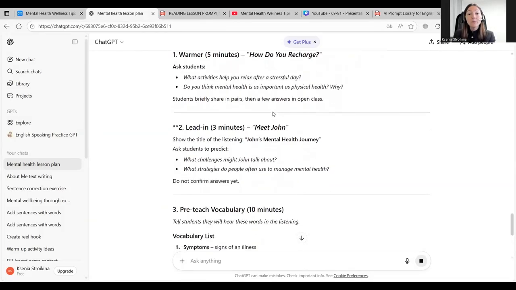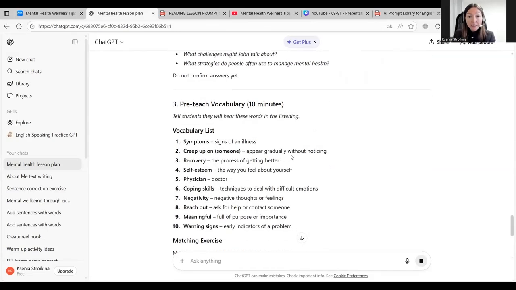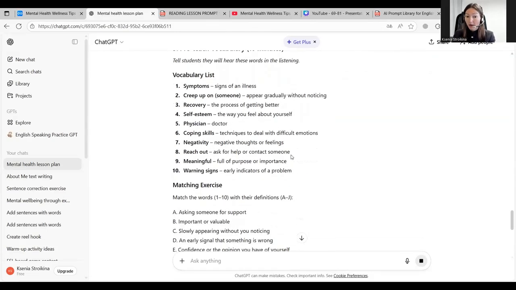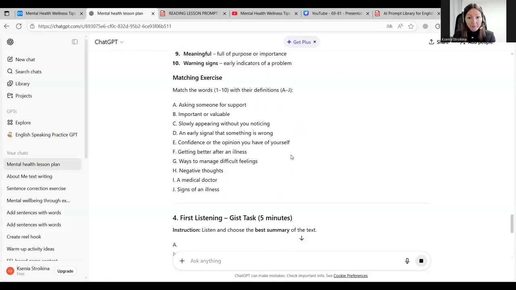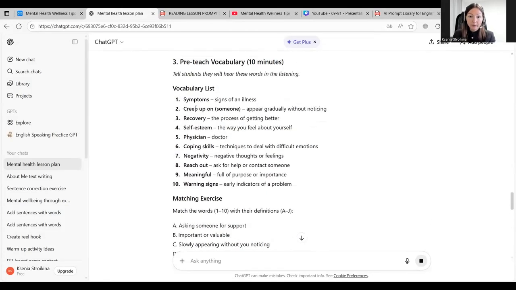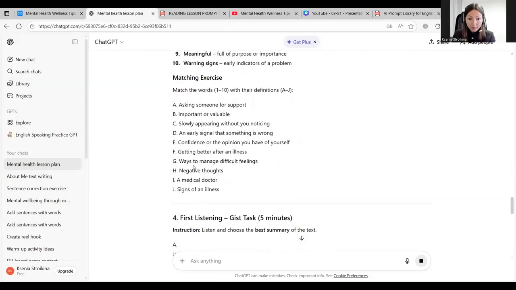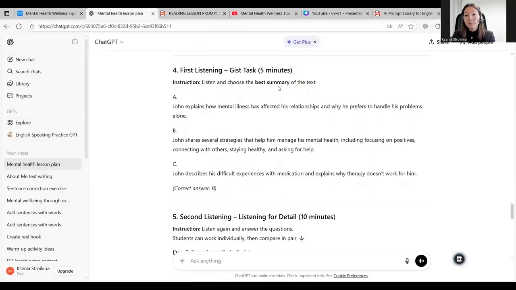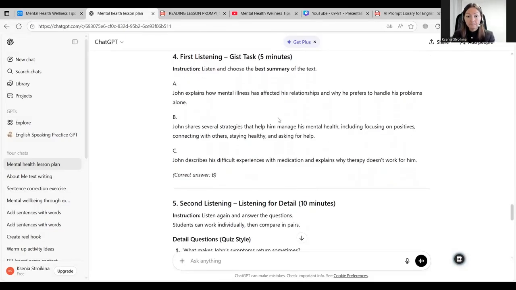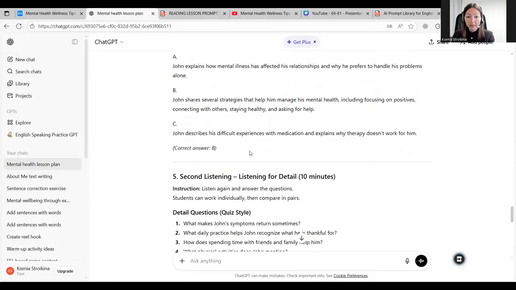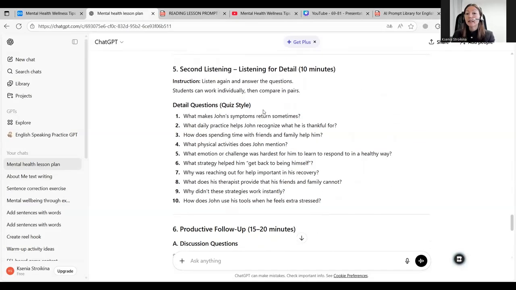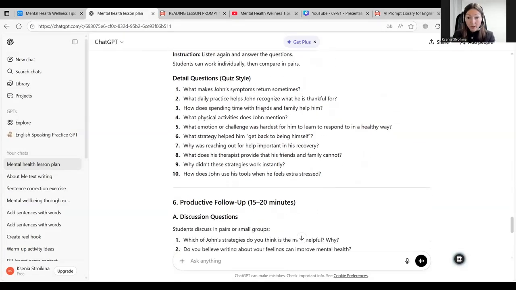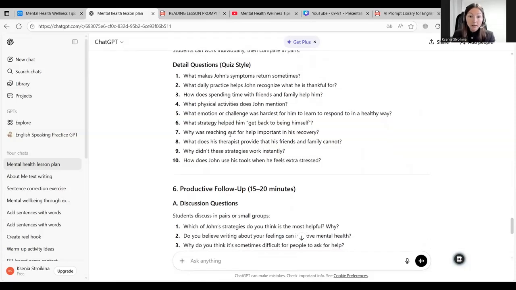It started with a warmer, an idea for a lead-in, and pre-teach vocabulary. Okay, I love that. It also created a matching exercise. So in the previous one, there were a vocabulary list and the definitions of this exercise. First, listening, gist task: choose the best summary of the text. Correct answer B. All right. Second, listening, detailed questions, because I asked for questions. Quiz. Okay, I love the questions. I see that they are really based on the video.